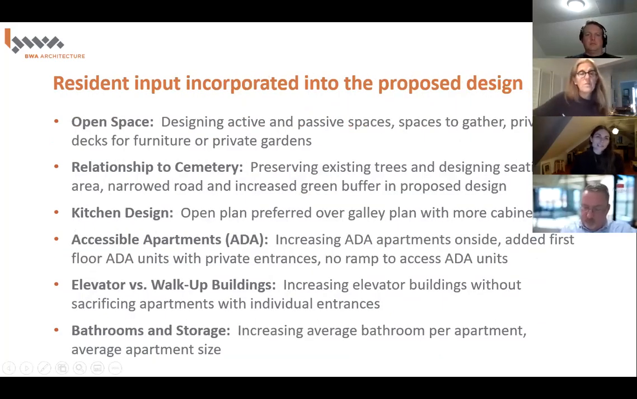Thanks. So we also wanted to highlight some areas where what we've heard from residents has directly impacted the site design. So the first is open space. We've heard a desire for a mix of active spaces, like playgrounds and play areas, and also passive spaces, so shaded benches to read a book. We've also heard a desire for places to gather and private spaces for gardening. So you'll see in this presentation how we've incorporated those comments.